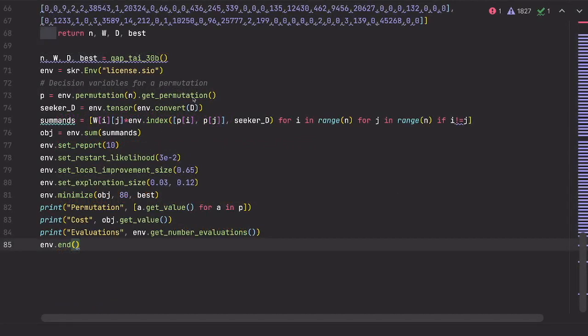So here we see the example again. The first thing we do is get n, w, and d, and also the value of the best known solution, in this case for a particular benchmark instance proposed by Taillard for the quadratic assignment problem. It's called TAI30b. It's actually part of a famous set of instances for the quadratic assignment problem. And you see exactly what you saw on the slides. We create an environment, we end the environment, we create a permutation to express that we need to distribute our facilities to the n locations.